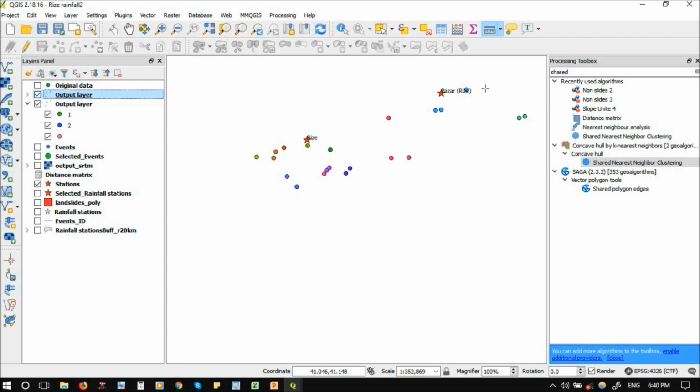But already here there is no clear cluster because those points are almost outliers, we just have a good cluster in here. So these are two techniques: using the shared nearest neighbor clustering and the distance matrix. I depend on the distance matrix to delete the outliers.